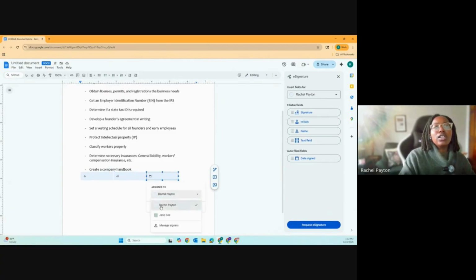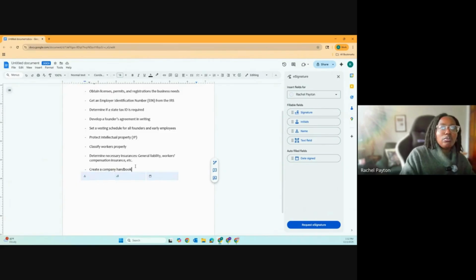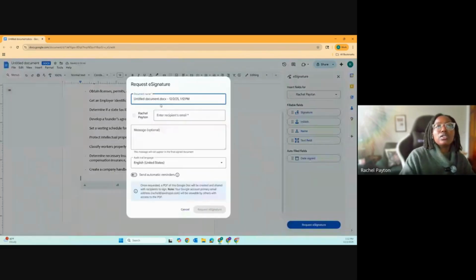Now I can assign this to Rachel, but when it says auto fields, I'm assuming that's going to mean that it will automatically fill in the date, that the signer can't change it. But we will see in just a minute what that looks like. So, request e-signature.